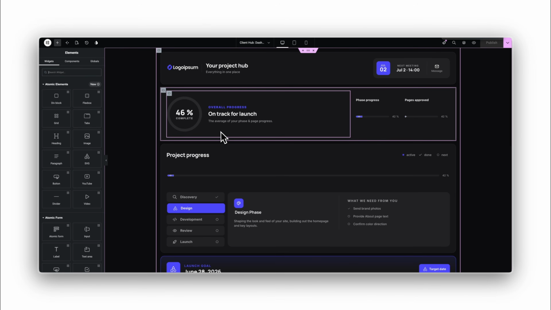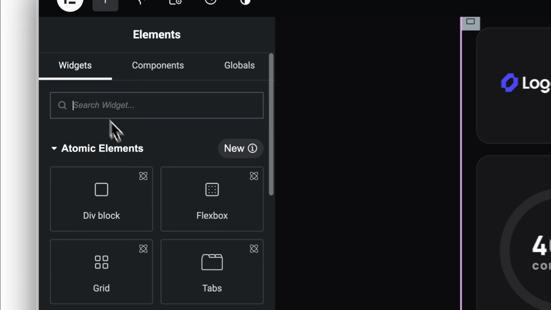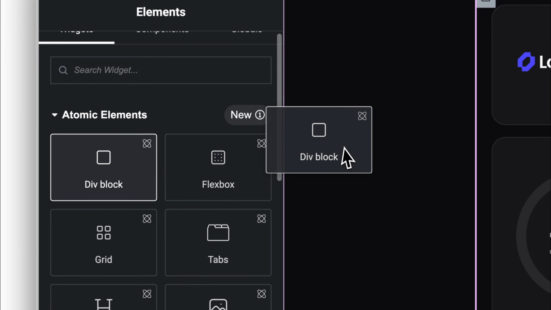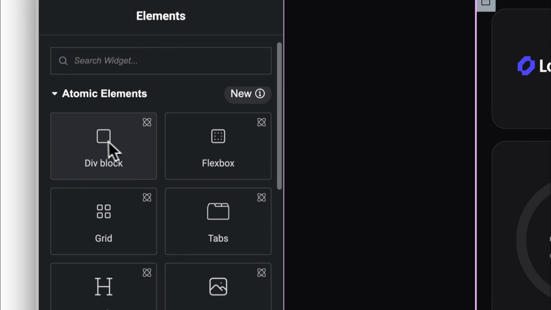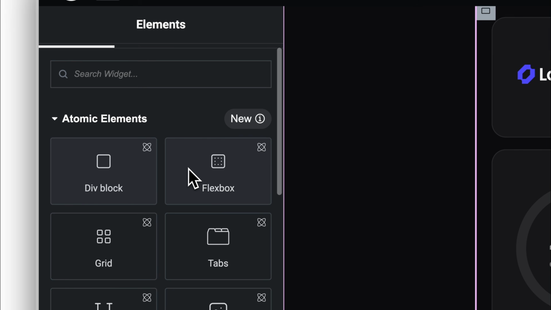So the first thing I want to point out is the div block and the Flexbox here in the new Atomic Elements. This isn't the first skill yet, but understanding the difference between div block versus Flexbox is very important when working with the new Atomic Editor. Because although they look like 2 different elements, they're basically the same. They just have different default presets.